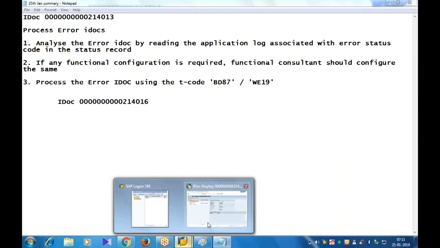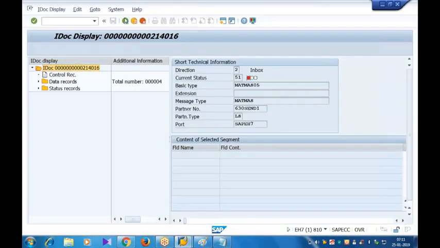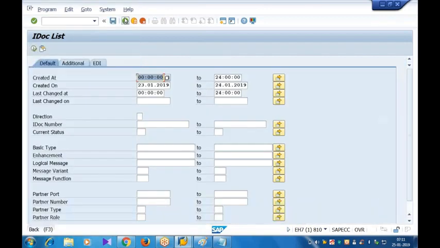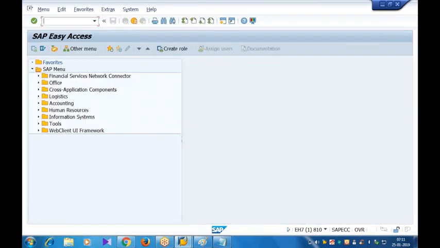Let me go to that. For the industry sector pharmaceutical we have created, I'll directly process it. I'll go to W19. So let me go to W19.